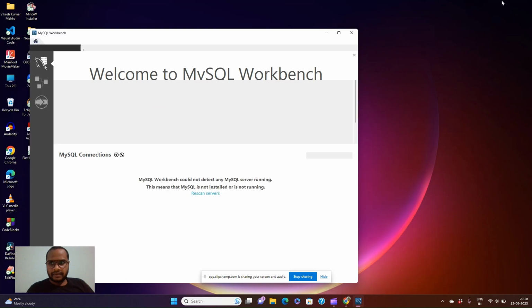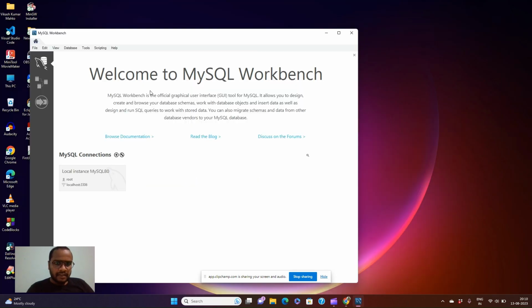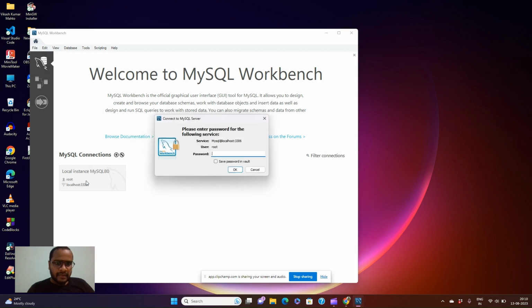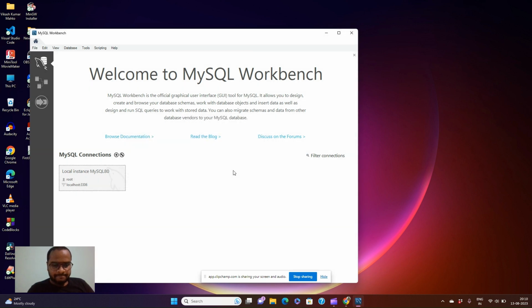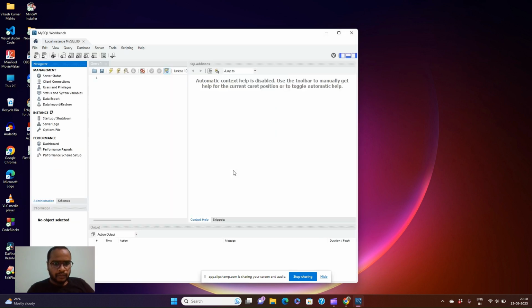We can minimize this window. So now you can see our MySQL Workbench is launched. So whenever we press this local instance MySQL 80, our SQL will ask for the password. So this is the same password which we have entered before. Just enter the same password and press on OK. So now you can see your MySQL Workbench is installed.